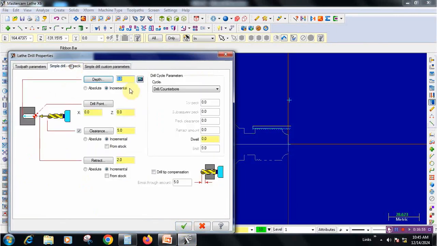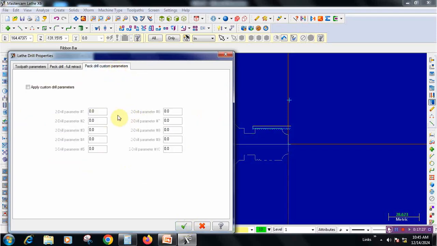And go to second page. How much depth do we need? This should be a minus value. Minus 20, it is in the diagram, minus 20. We'll change it to absolute, and we need to select peck drill. Every time the tool is pecking, so by default we can give 1, and give it OK. Last page, no need to change, simply give it OK.